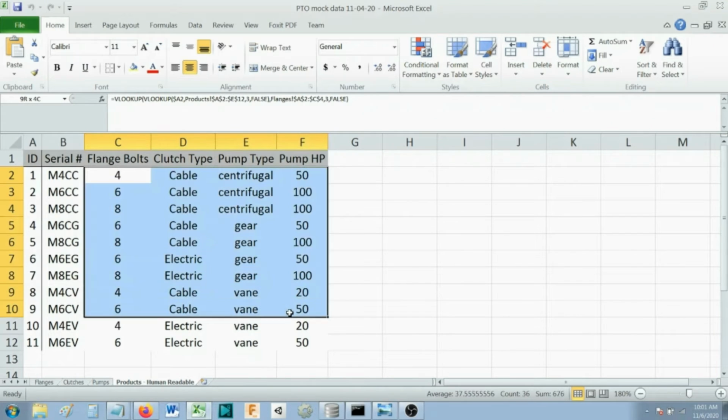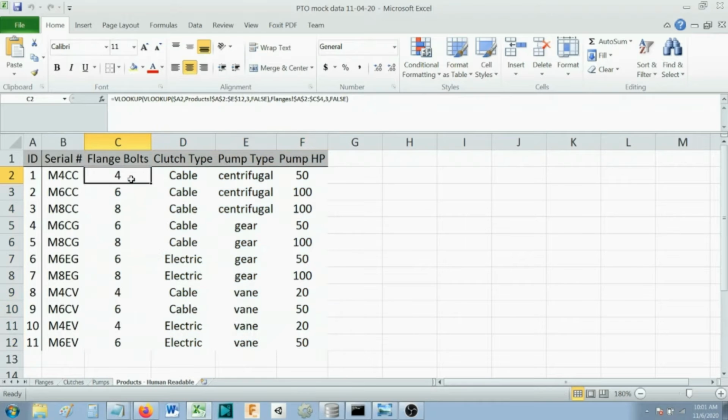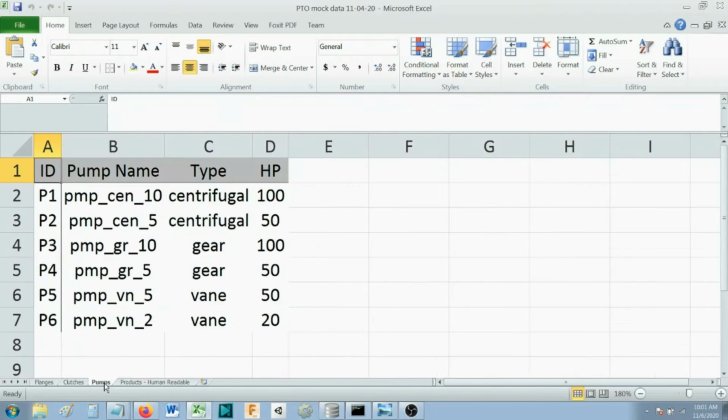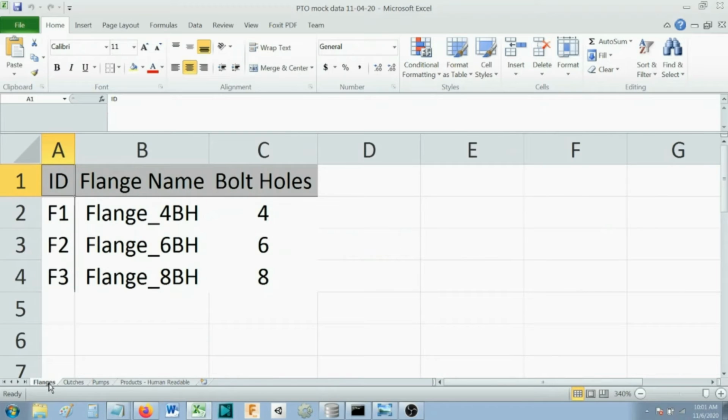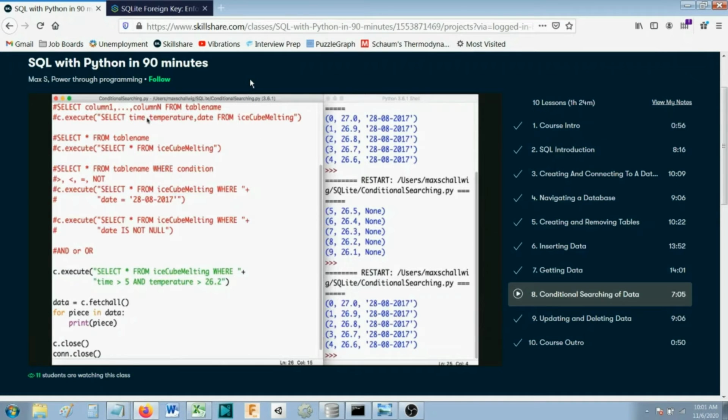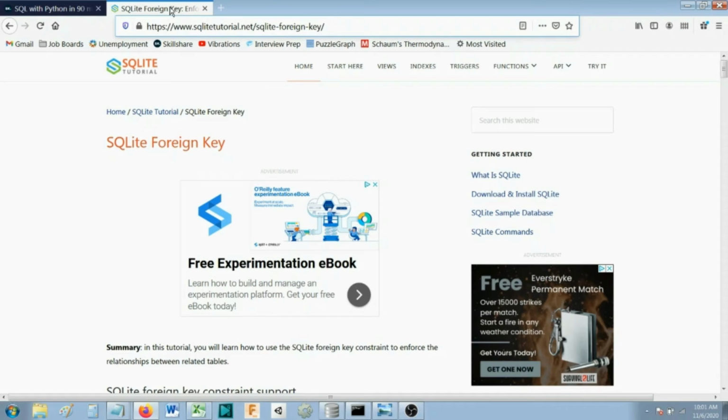Each of these values is actually a reference to a simpler table for pumps, clutches, and flanges. To get up to speed with SQL, I followed along with this online tutorial and consulted this useful article on foreign keys, the all-important function that allows for cross-referencing between different tables.